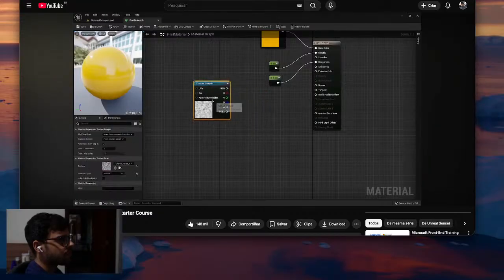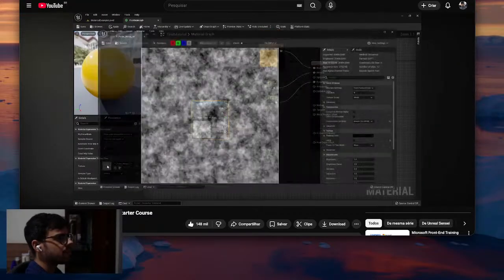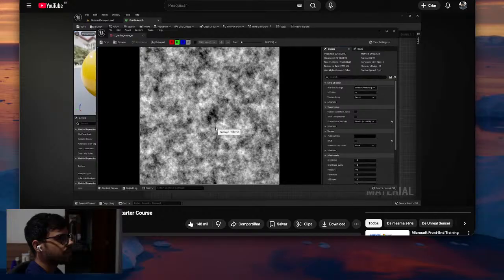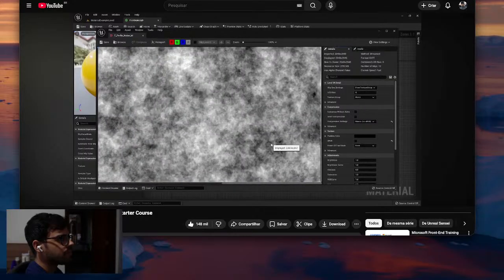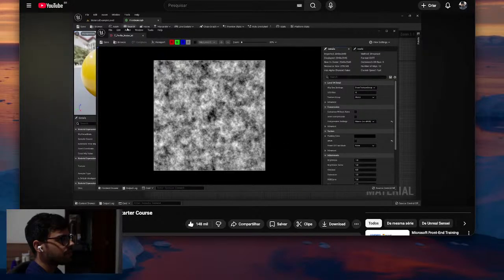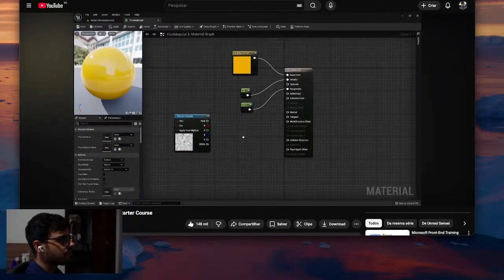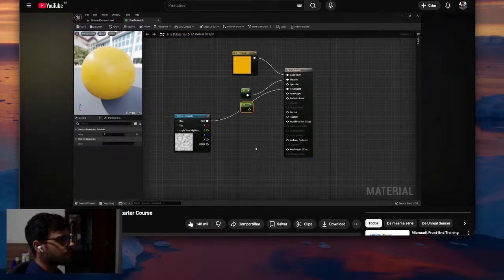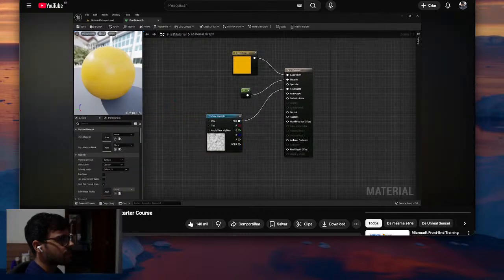And now that we have T_Perlin_Noise, if we open it up, we can see that it's just black and white. All the pixels of the texture represent a value in between 0 and 1. So they are perfect to plug into either metallic or roughness. Plug our texture into roughness since I wanted to drive the roughness value of our material, and delete the old node since I no longer need it.